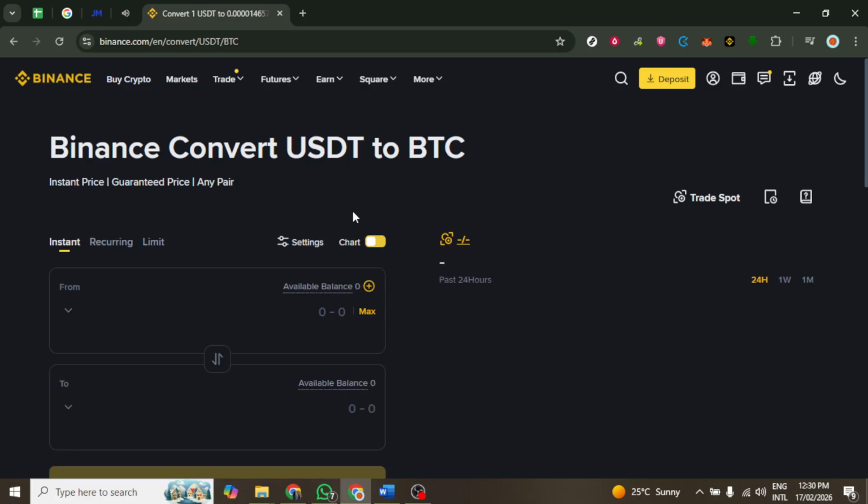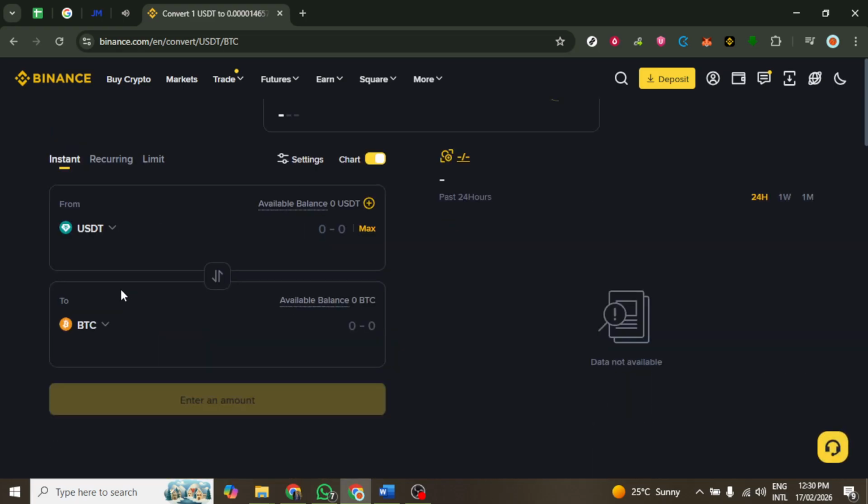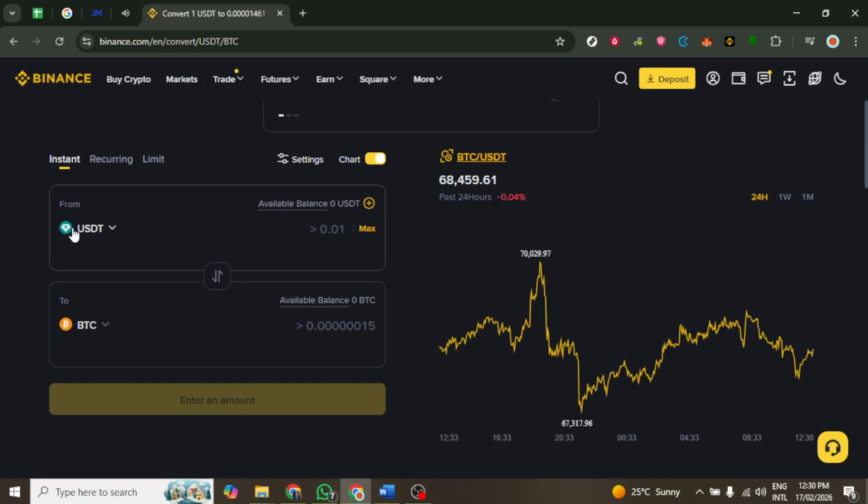Next, if you chose the convert option, you will be directed to the conversion interface. In this section, select AXS as the asset you wish to convert from. Then choose USDT as the asset you want to receive. Enter the specific amount of AXS you want to convert. Pay close attention to the quoted conversion rate displayed on the screen. This rate informs you of how much USDT you will receive in exchange for your AXS.